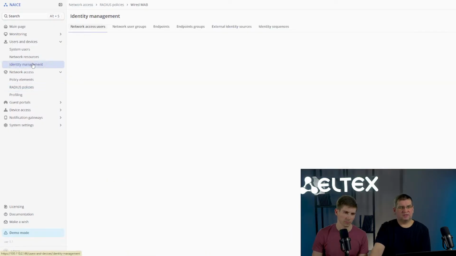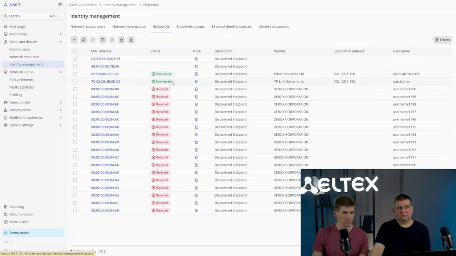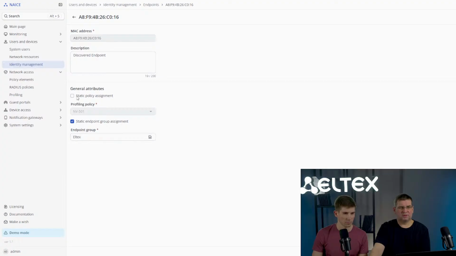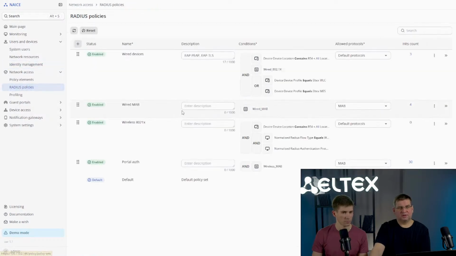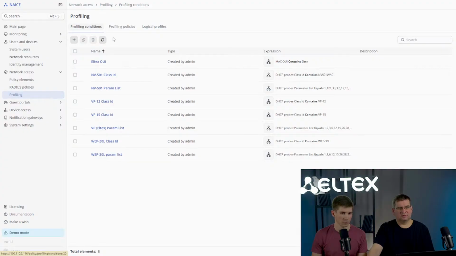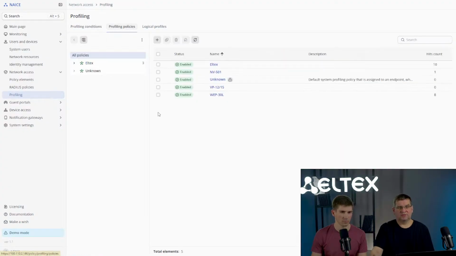ACLs for those devices. And also, if we don't want to use profiling, we can go to the endpoint and set its group and profiling policy manually. And this is how we can prevent MAC spoofing in RADIUS, because after receiving new DHCP probes from other devices, we set another profiling for it. By default, this would be unknown, and we do not allow such devices to authorize.